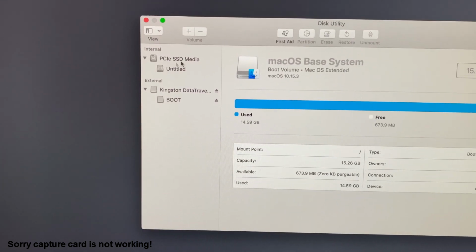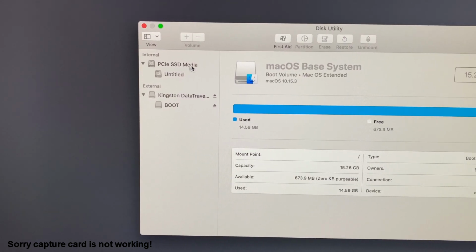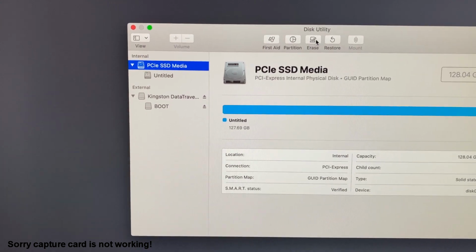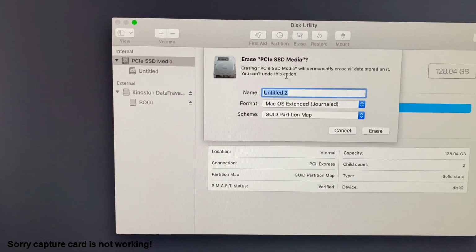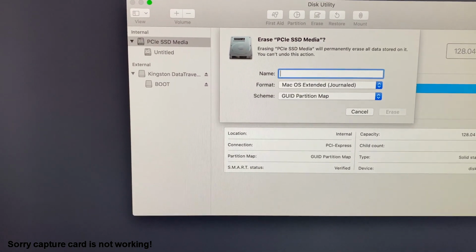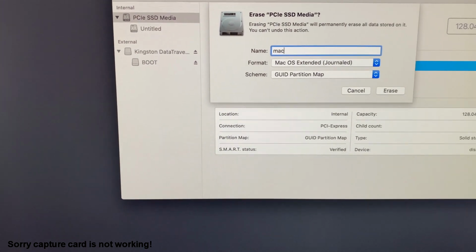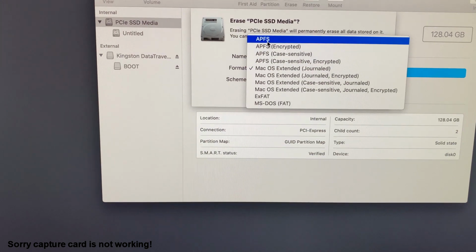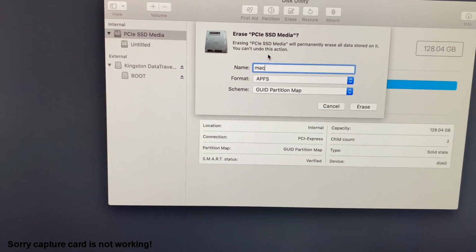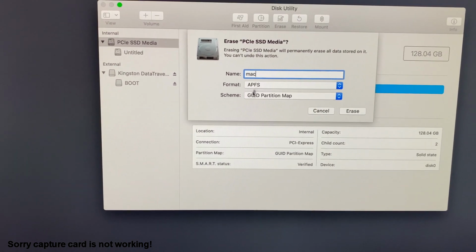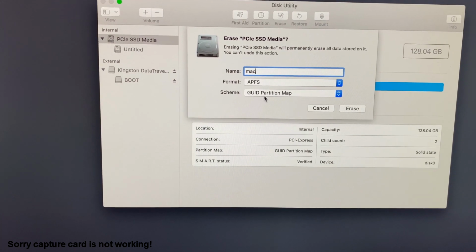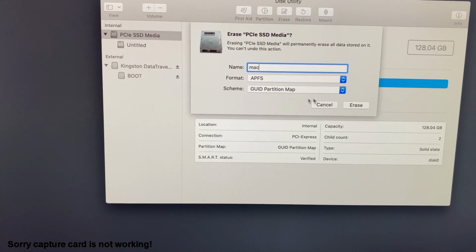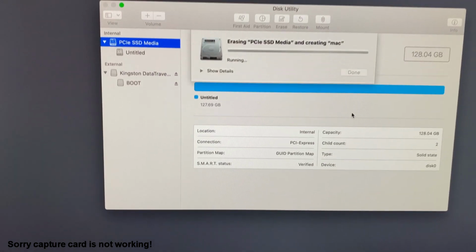So I can click on this PCI SSD and then Erase. Just name this drive Mac and format APFS if you're using an M.2 drive, and then scheme GUID Partition Map. So good, and now Erase.